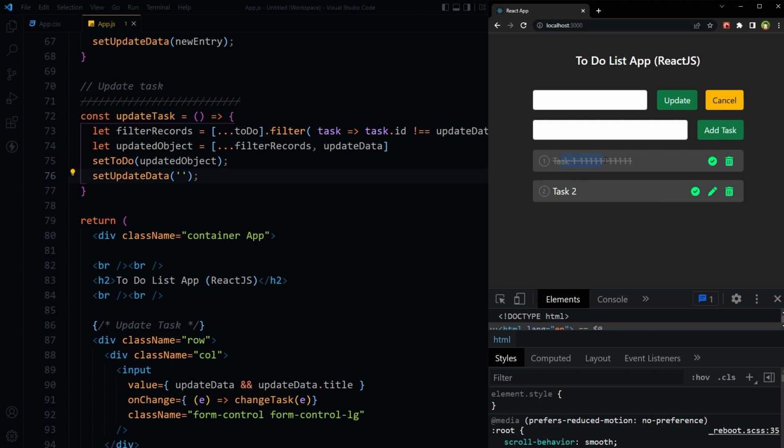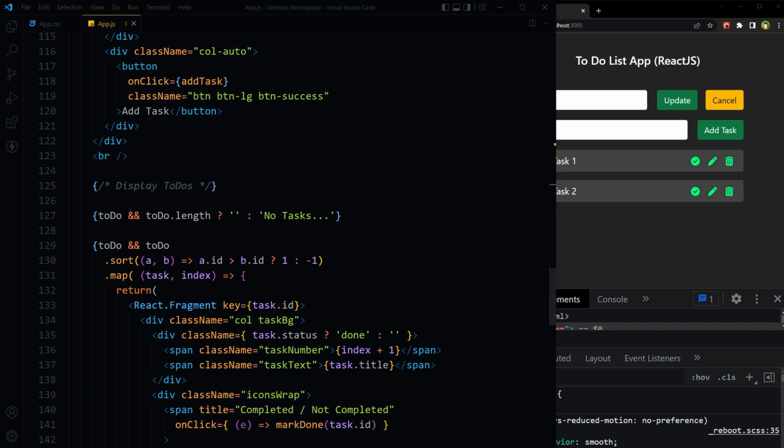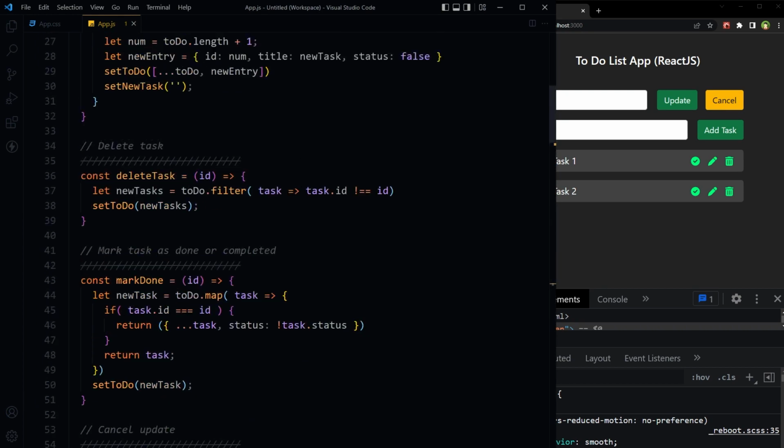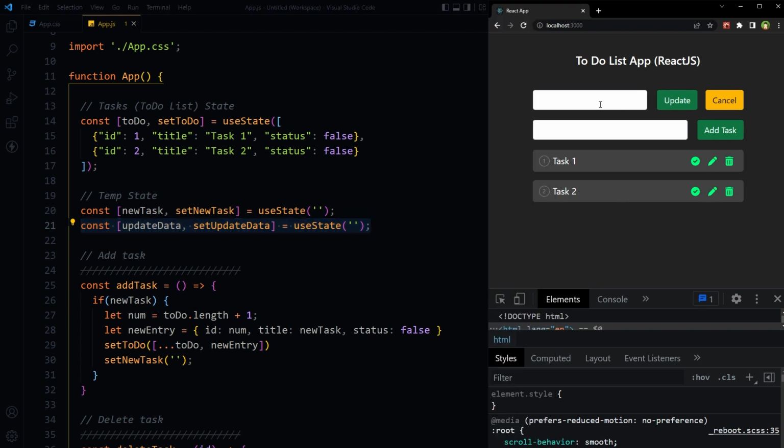Okay, so edit it, task 1 update, and it was updated. It was marked as completed. It was deleted. Edit the task, update, and it was updated. Edit task, update, it was updated. Now this form should be here when we click add this button, or when we've got this temp state filled with the data by clicking one of these edit buttons. Otherwise it shouldn't be here.